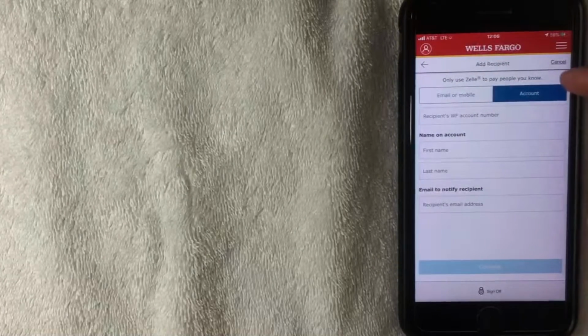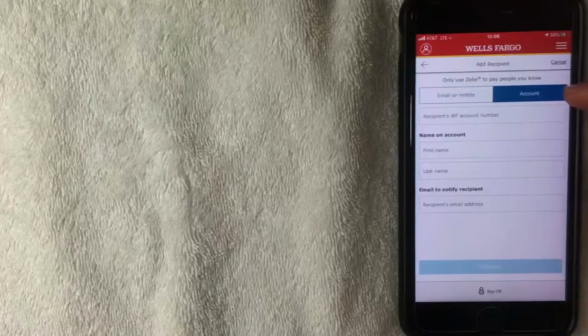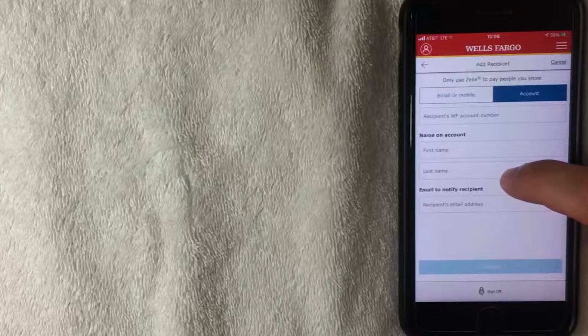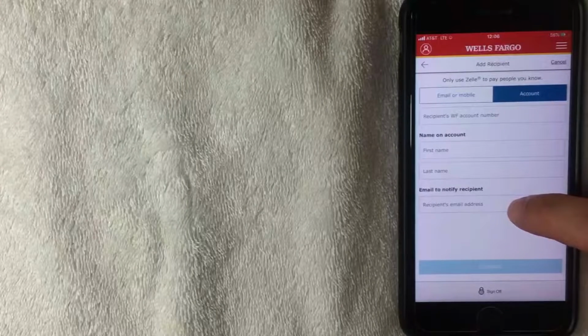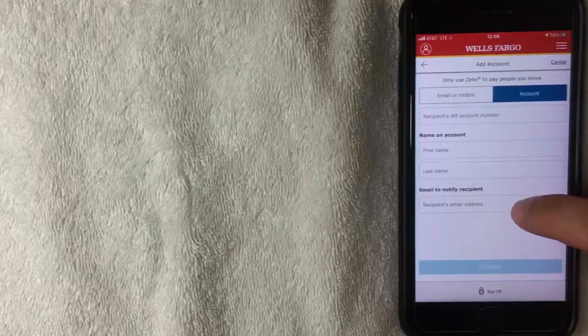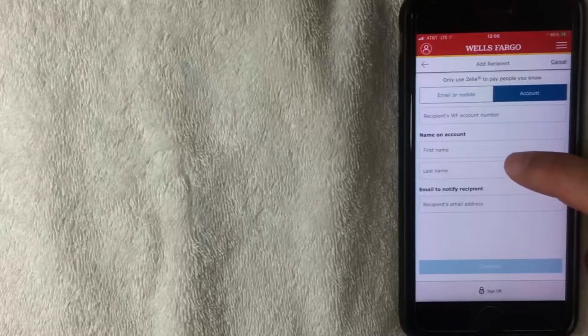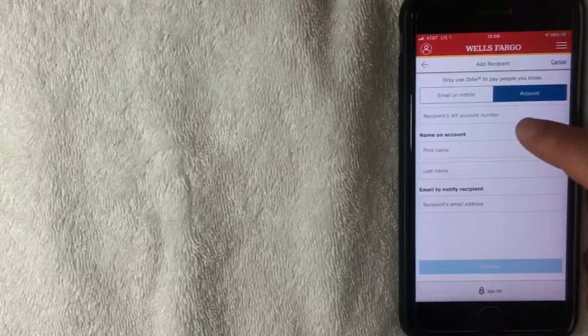All right, so if you know that person's Wells Fargo specific account, you can put their account number there, their first name, their last name as it appears on their account, and also their email address, and that way they get notification that you sent money to them through Zelle on Wells Fargo. But a lot of times I think folks will be sending it out via email or mobile if you don't know that person's account.